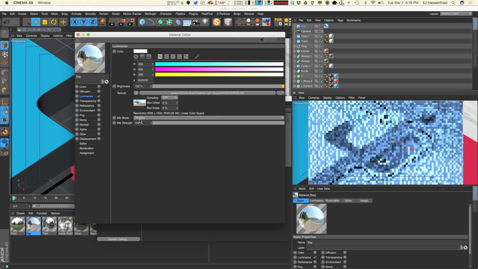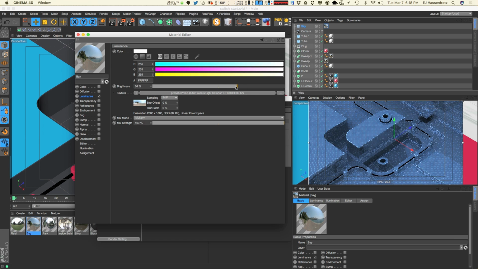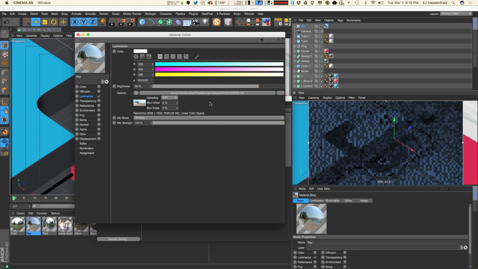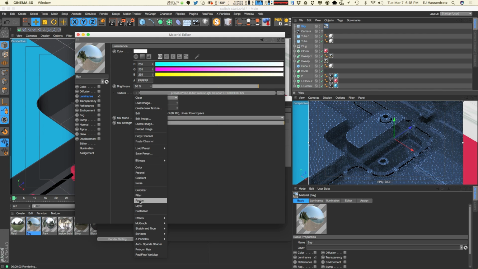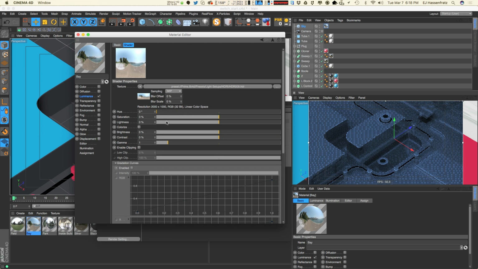Another thing we can do is with this set to multiply mode, we can make this darker. Something like that. Or we can even go and grab a filter and maybe introduce some contrast as well. So you can have a lot of flexibility with your HDRI image in here. See what that looks like.